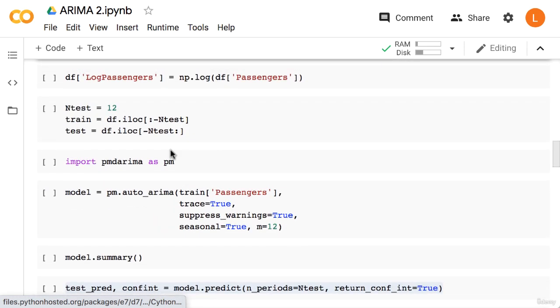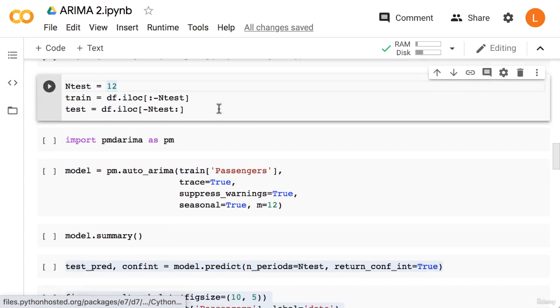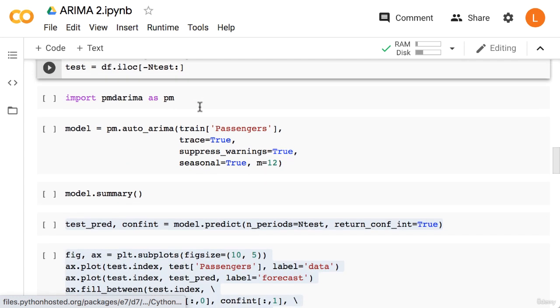Next, we're going to take the log of the passengers column and store this in the log passengers column. This should be interesting to compare since previously we found that logging the passengers column helped the model achieve better accuracy with the same ARIMA order. Next, we're going to split our data into train and test, with the last 12 data points assigned to be the test set. Next, we're going to import the pmdarima library.